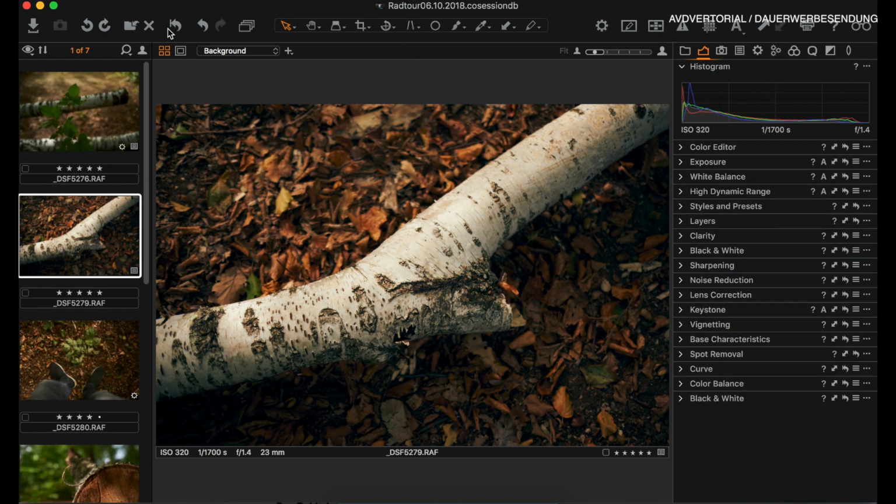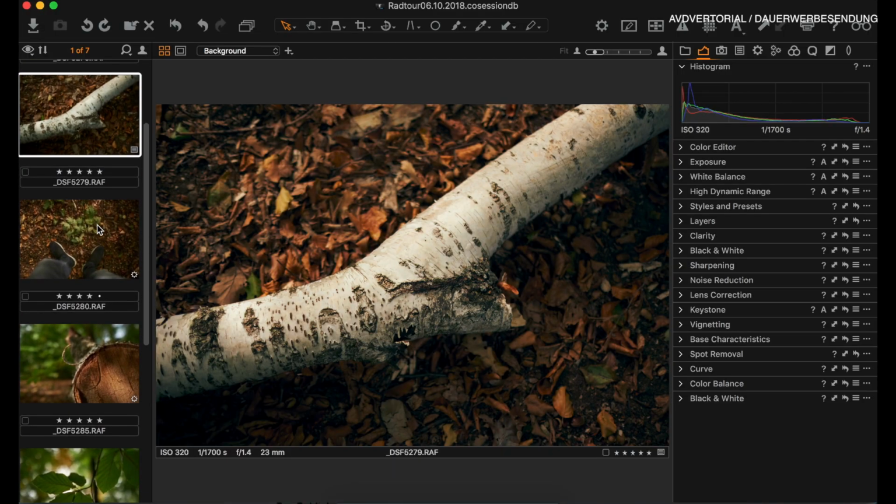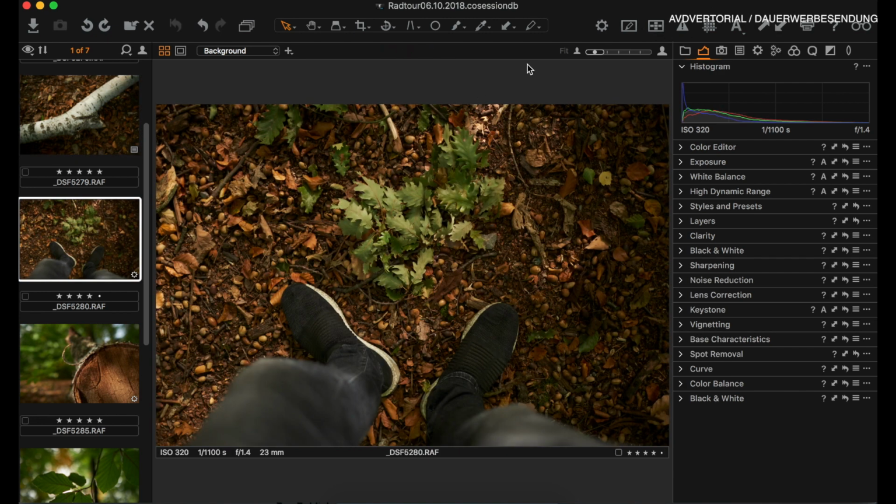Now let's have a look at the before and the after. It's just to give it some kind of moodiness, you know. I just like it if it's not looking too normal. It can have a little mystic touch. Now let's copy these settings and put them on the next image right here.